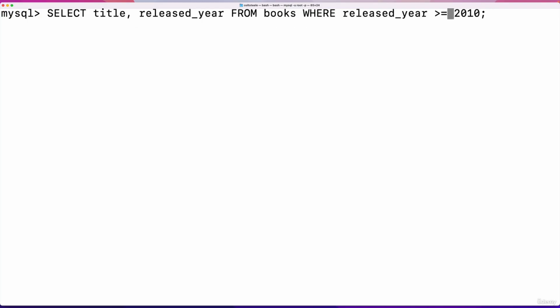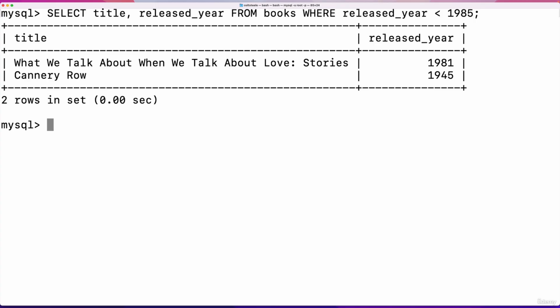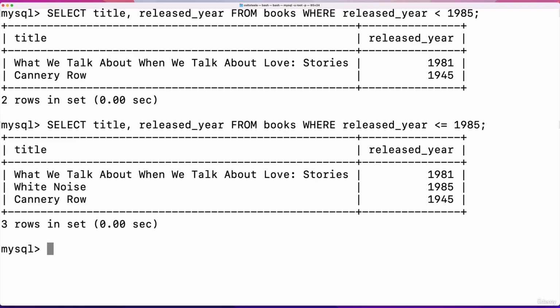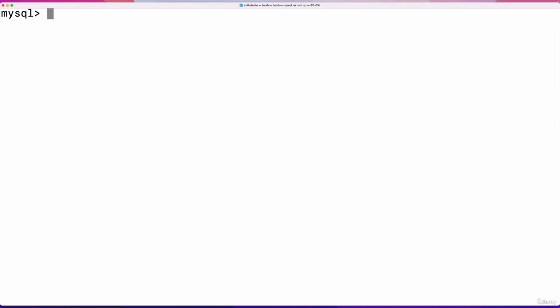And the same thing holds true for less than. So if I did all books released before 1985, there's 2 of them, 81 and 45. But I'm pretty sure there's a book released in 1985. So if I do less than or equal to, again, the equal sign comes after the less than. Now we include White Noise, released in 1985. Great book.